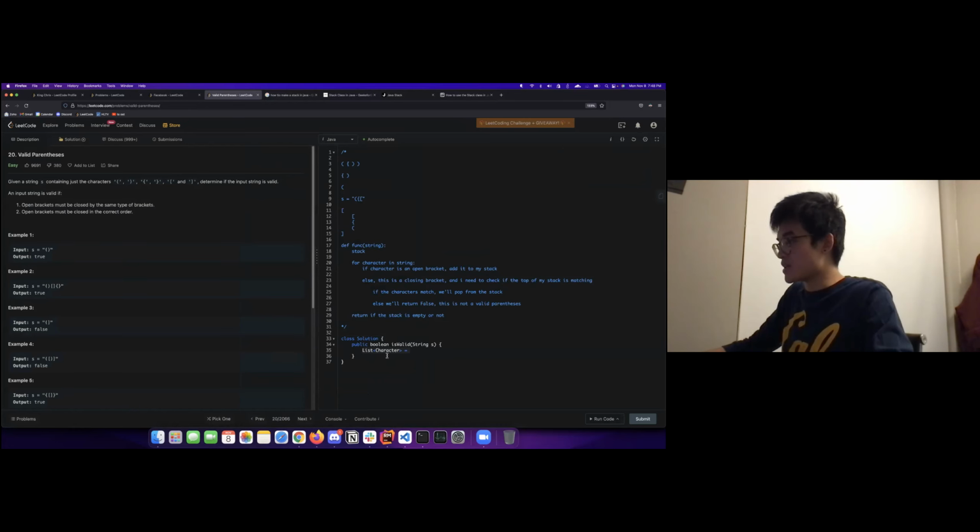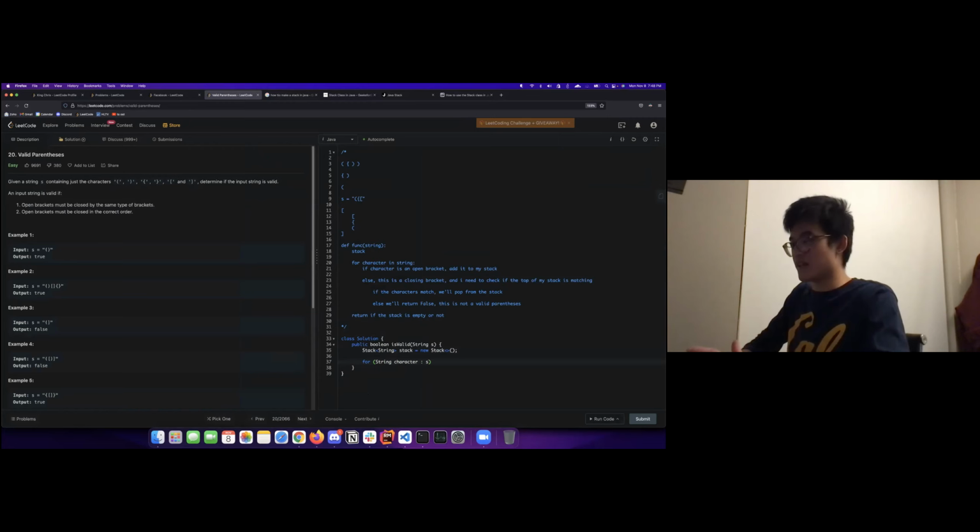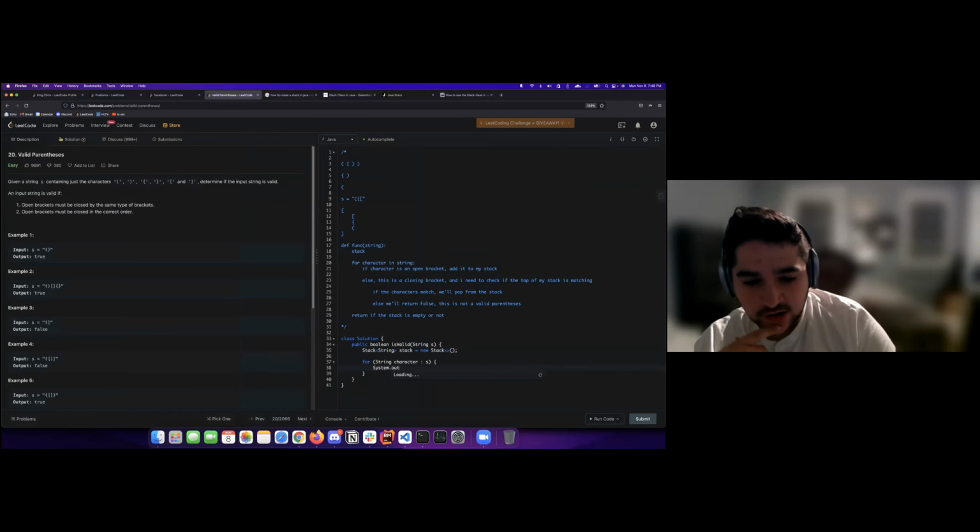So I'm going to have my stack here. Stack is equal to new Stack. Now, is it Character? Oh wait, it's Stack of Character. I remember this. Oh wait, this should not be this. This should be String. There we go. For String character in s. Is this valid Java syntax? Can you do this? I think so. Yeah, that's fine, you're iterating over this.